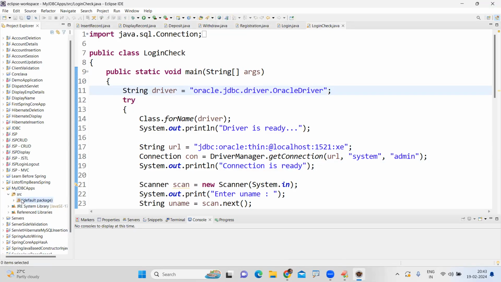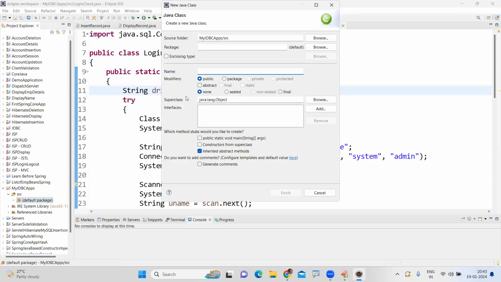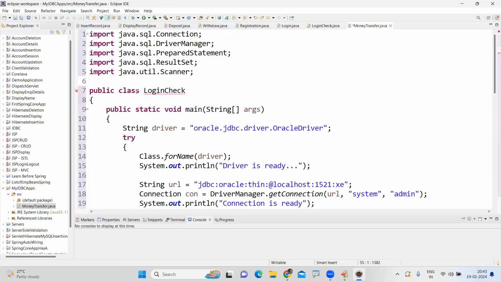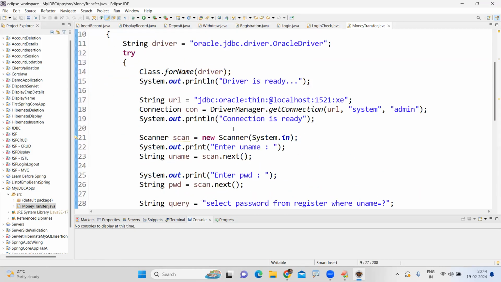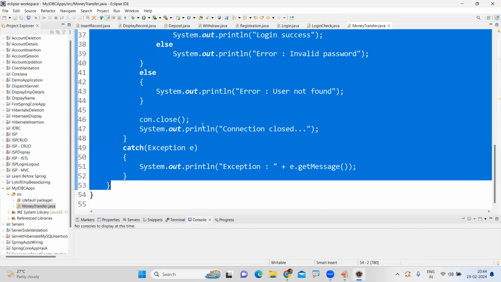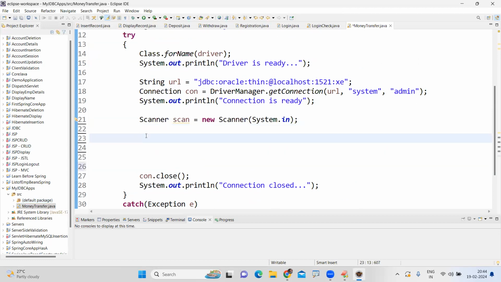Here it is one example. Money transfer I am taking, but transaction management I'll explain. The class name I am giving is MoneyTransfer. Okay now, next. First we need to ask using the scanner class. I'm removing all these things. Then finally, I'll explain the transaction management with the problems of this one.